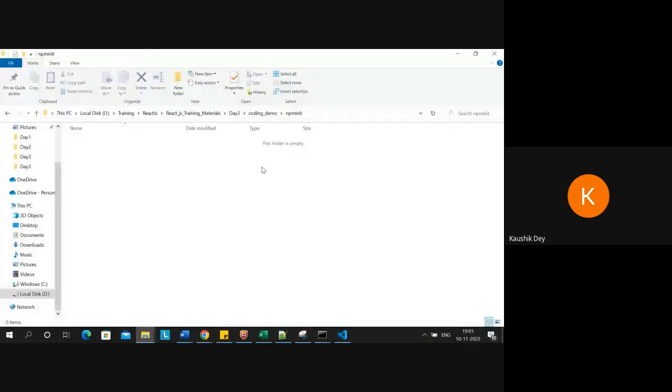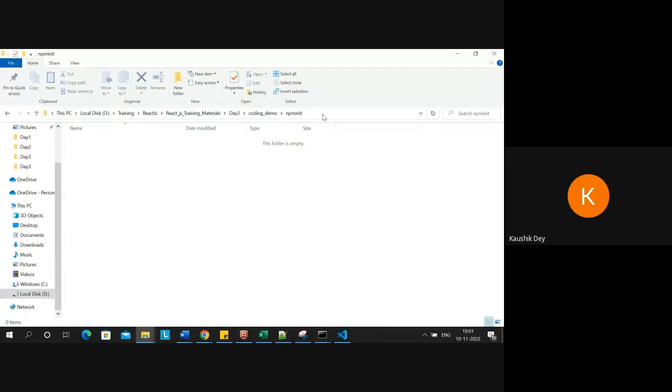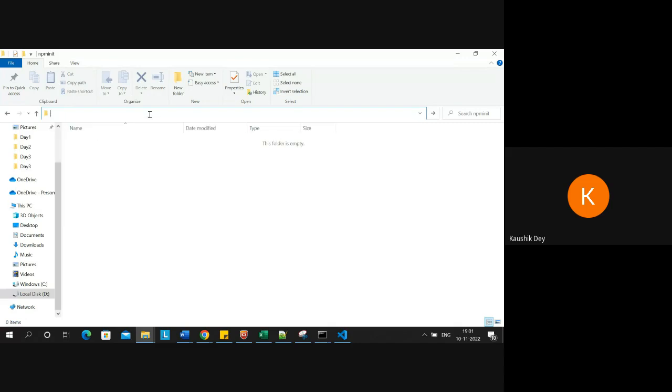Okay. So the first topic is how to install React JS with npm init. Normally we are going to install with npm init and try to install React in our system. I will share my screen. My screen is visible, right? Yes. So this is my folder, an empty folder.